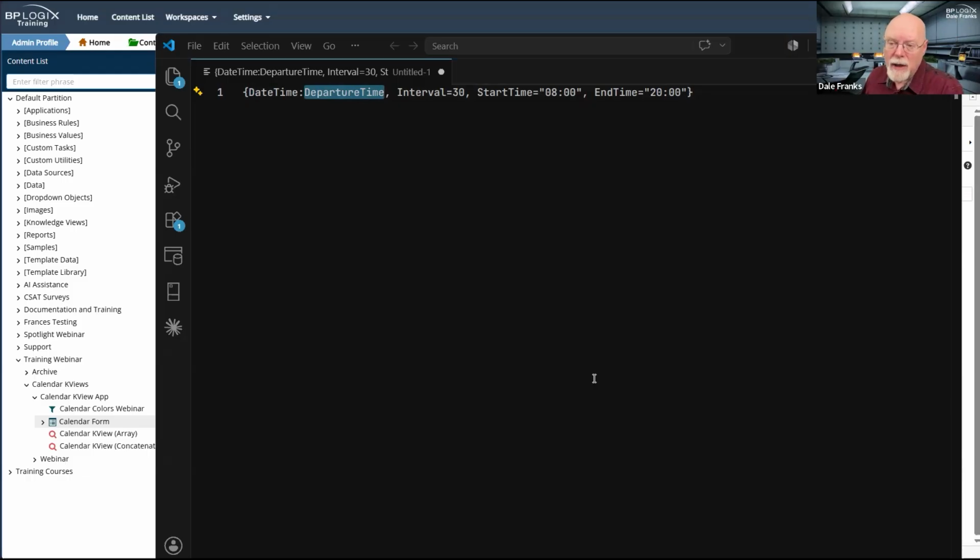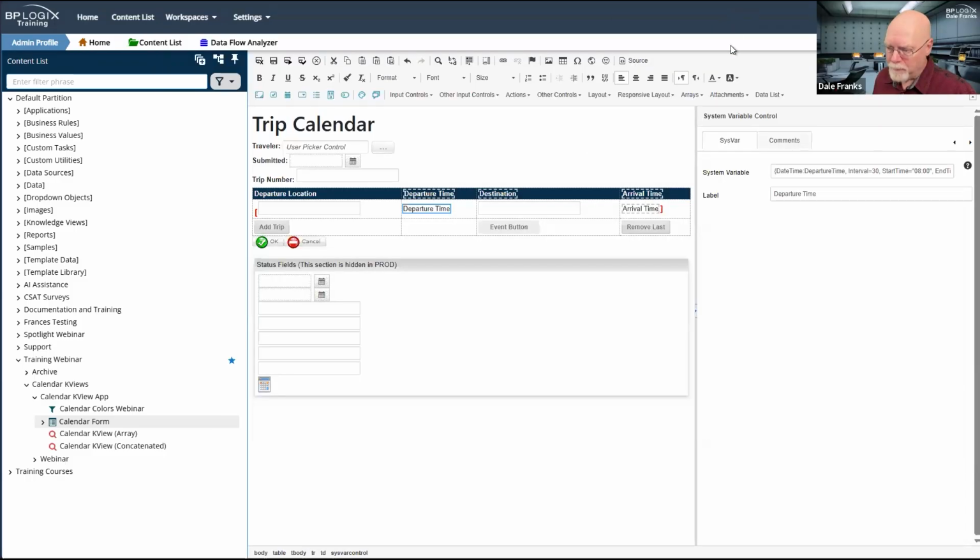This name has to be unique. It has to be less than 64 characters. It can't use any special characters other than underscores or the dash character. Other than that, it's all either letters and or numbers for that field. So this field is named departure time. So whenever you save the form, this will be saved as the departure time field for the form.